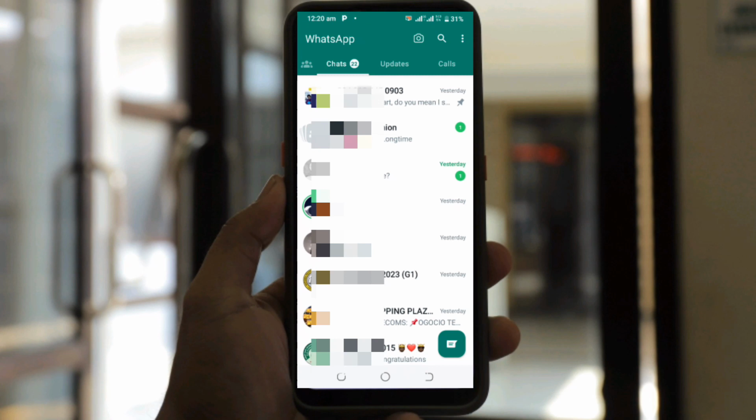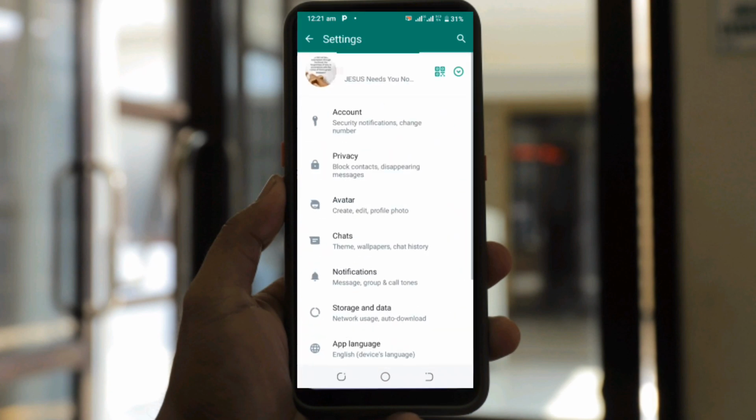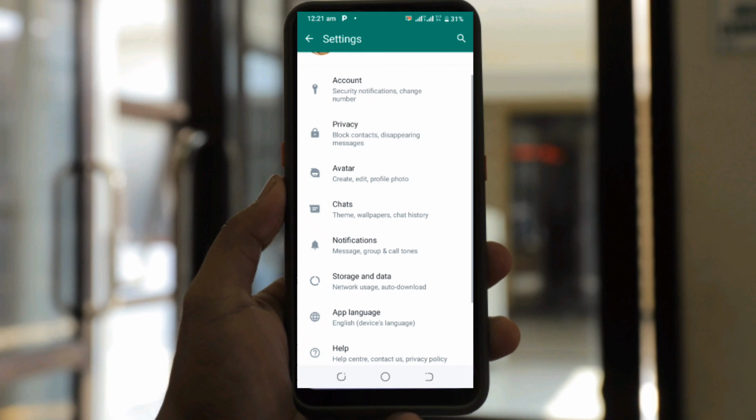Now you click on this hamburger icon, these three dots at the top right of your screen. So you just click on it and then you head over to settings. When you get to settings, the next thing you want to do is find notifications.